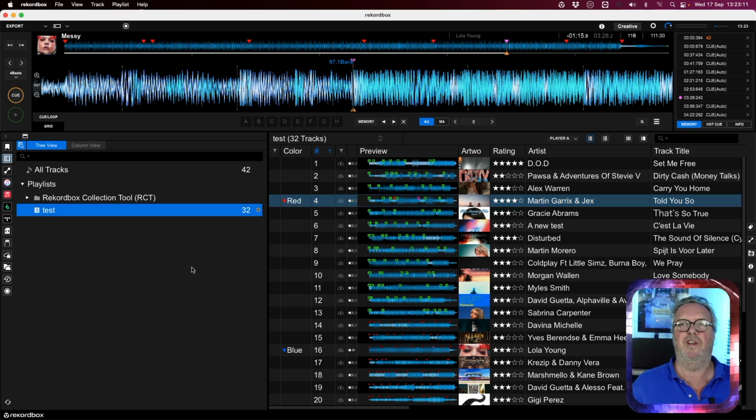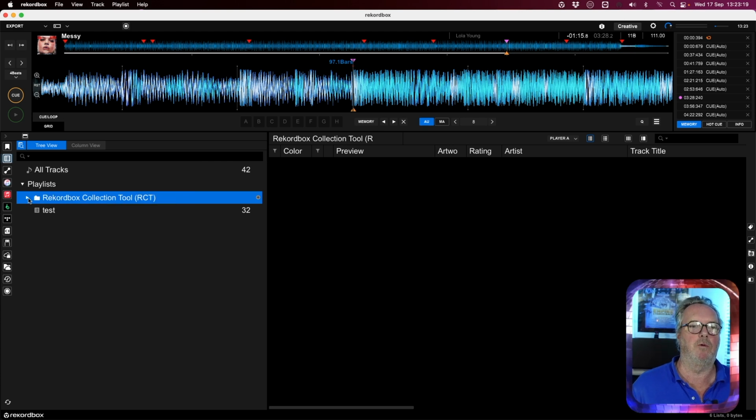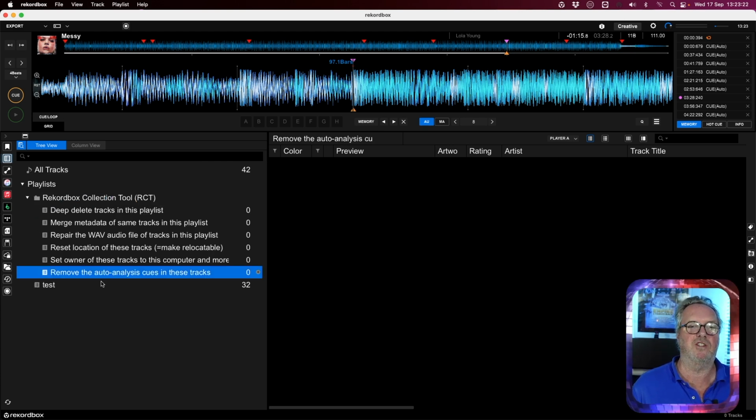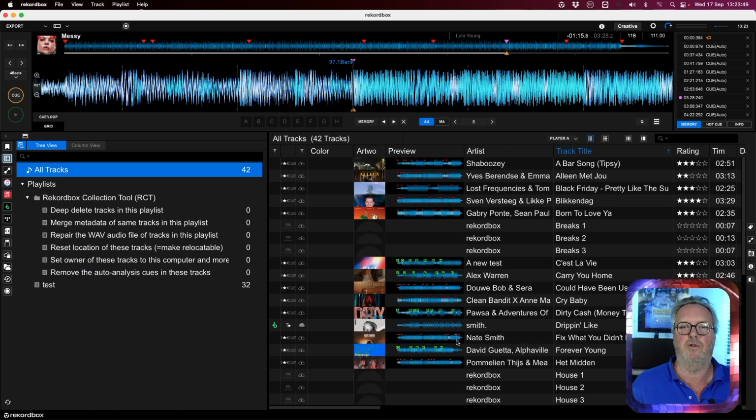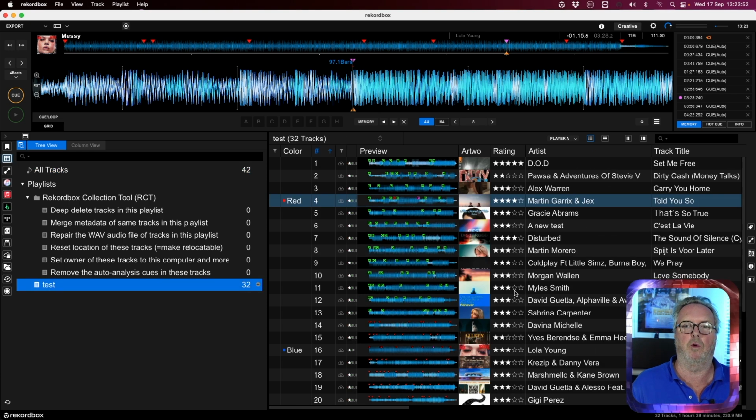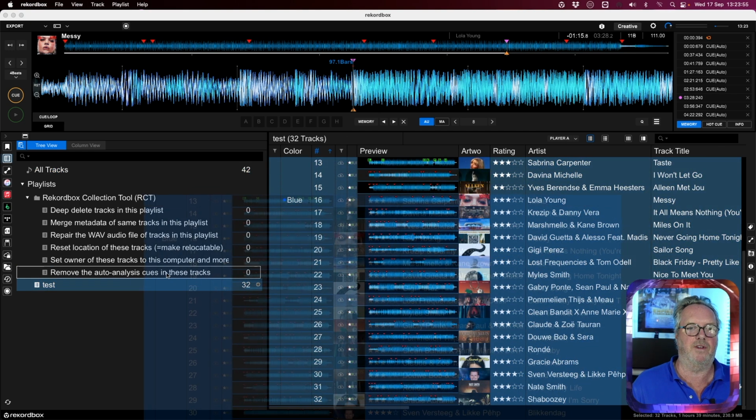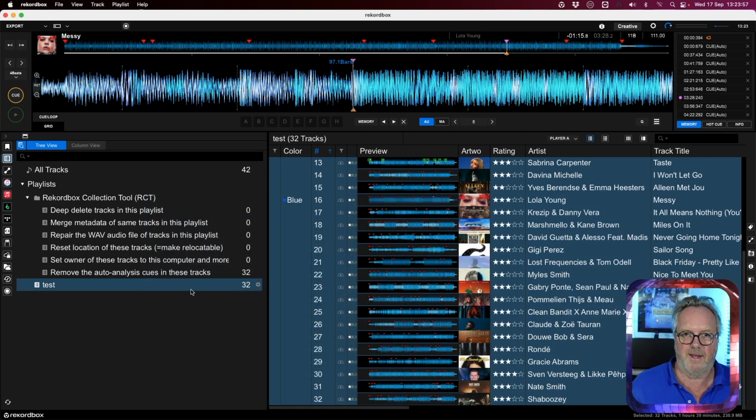As always, this is led up by a playlist. If you start the Rekordbox Collection Tool for the first time, it will create this Rekordbox Collection Tool playlist folder, and within it you find playlists, and the new playlist is called Remove the Auto Analysis Cues in these tracks. Now RCT will only process the tracks that are in this particular playlist, so everything else is totally safe, and I always recommend you experiment a little bit with just a few tracks before you dive all in. You can just take a few tracks and put them inside that Remove Auto Analysis playlist, and after you find the results useful, then you can use it.